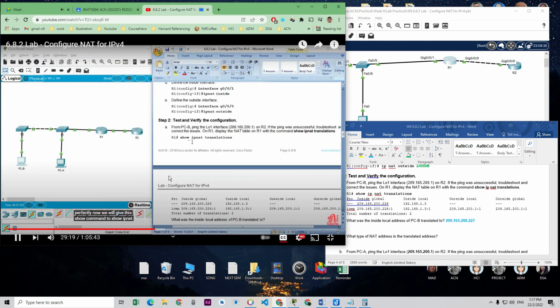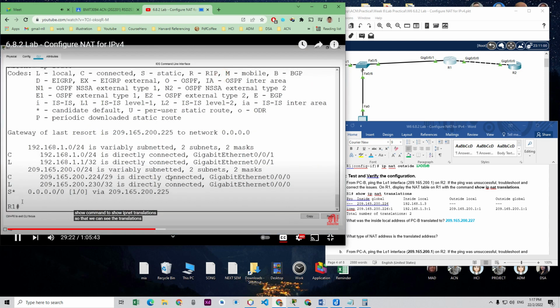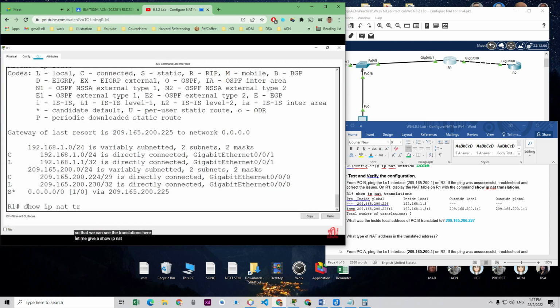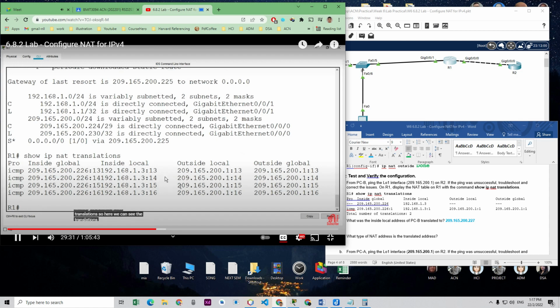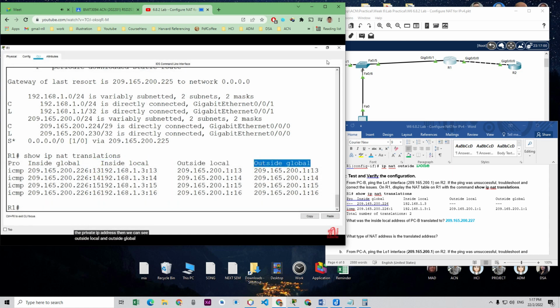Now we will give this show command, show IP NAT translations, so that we can see the translations here. Let me give a show IP NAT translations. So here we can see the translations. They use this inside global 226. Then we can see inside local address, the private IP address. Then we can see outside local and outside global.